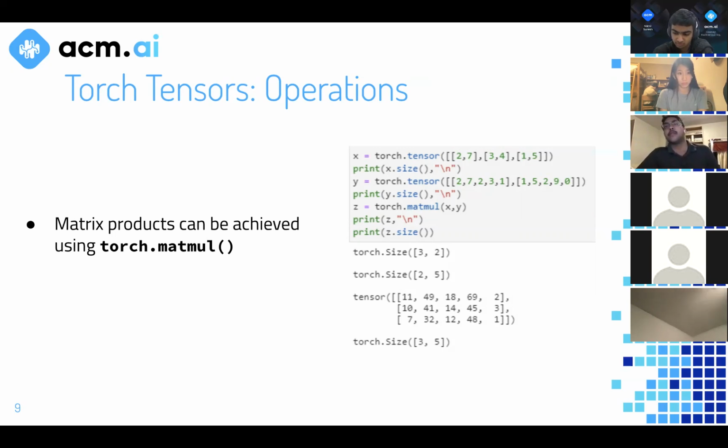So 2, 7, 3, 4, and 1, 5 would be size 3x2, right? 3 rows, 2 columns. And y would be 2, 7, 2, 3, 1, and 1, 5, 2, 9, 0. So that would be 2 rows and then 5 columns. So a 3x2 and a 2x5 would be a 3x5 matrix or tensor. So here, it's the same thing you would do for a matrix multiplication. It's the same thing that you should probably expect. So that's what torch.matmul is.